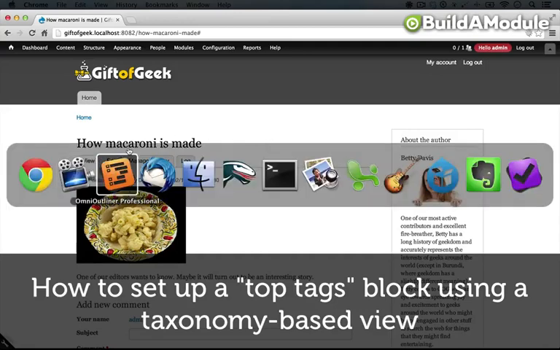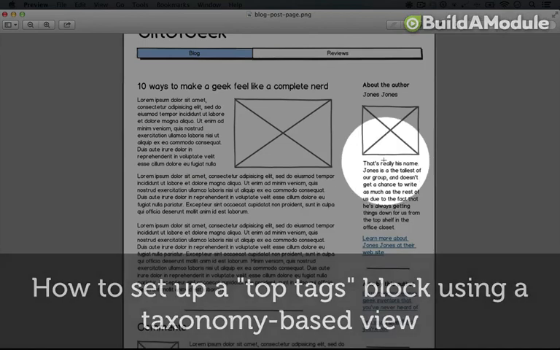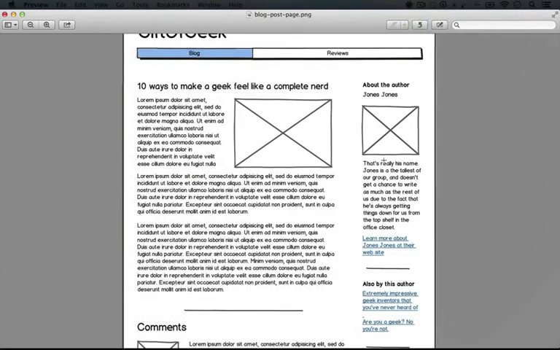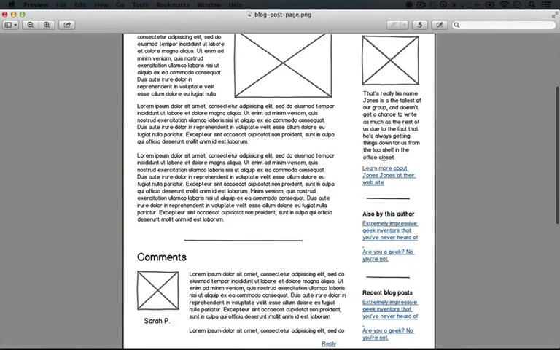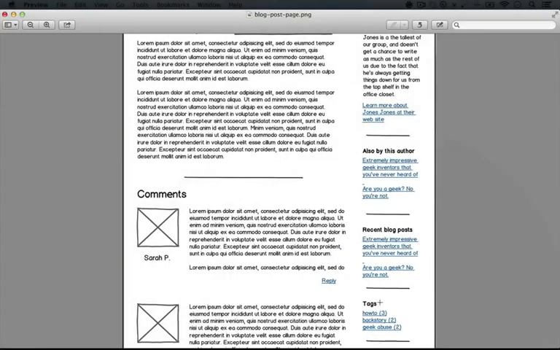Let's jump over to our wireframe and take a look at what we still have left to do. So we got the About the Author block done, and in fact, we did it in several different ways. And we still have the Also by this author, recent blog posts, and tags left to go. Next, what we're going to do is the tags block.